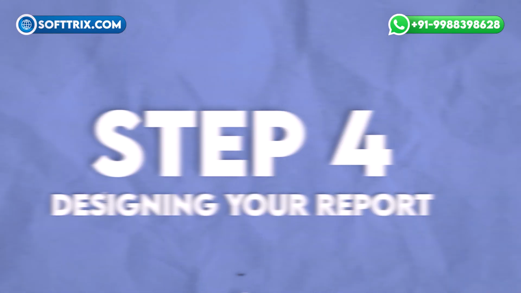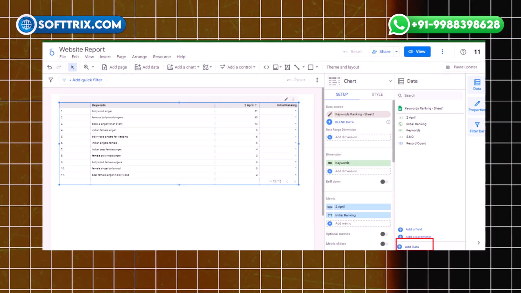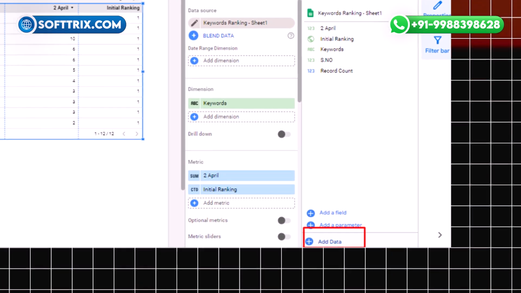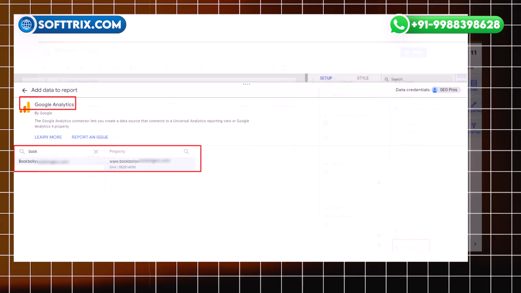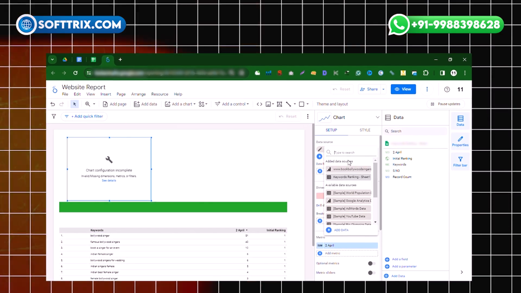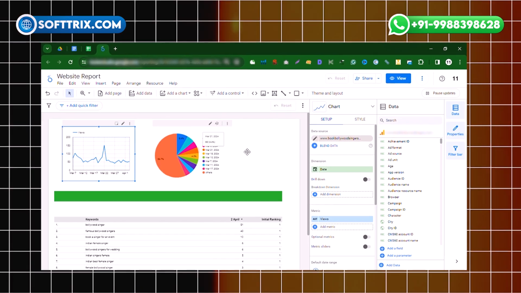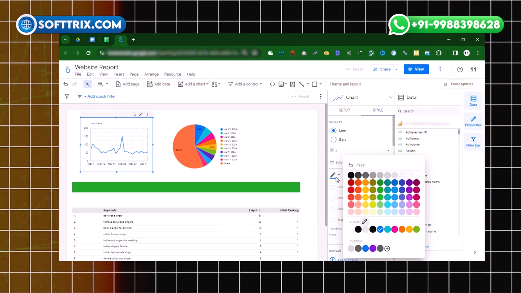Step 4. Designing your report. Now that your data source is connected, it's time to design your report. Click on the Add Data button to add your data fields to the report canvas. You can customize the appearance of your report by adding charts, graphs, and other visualizations from the toolbar on the right side of the screen.